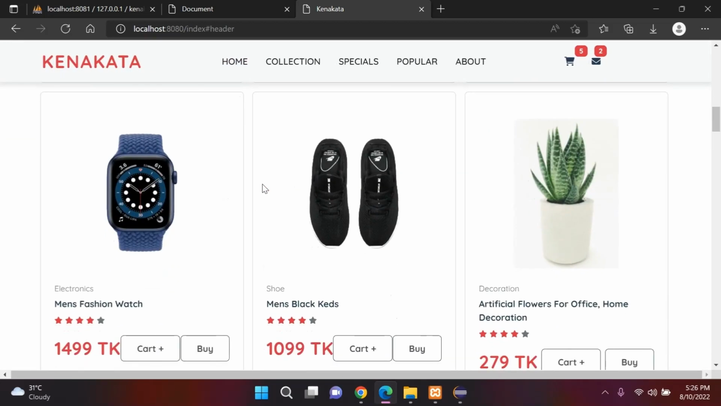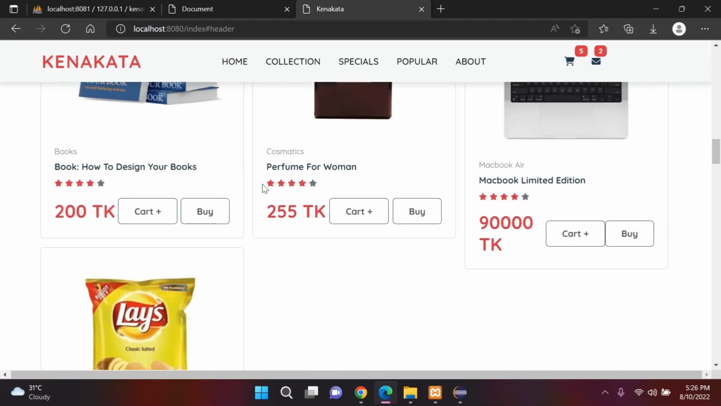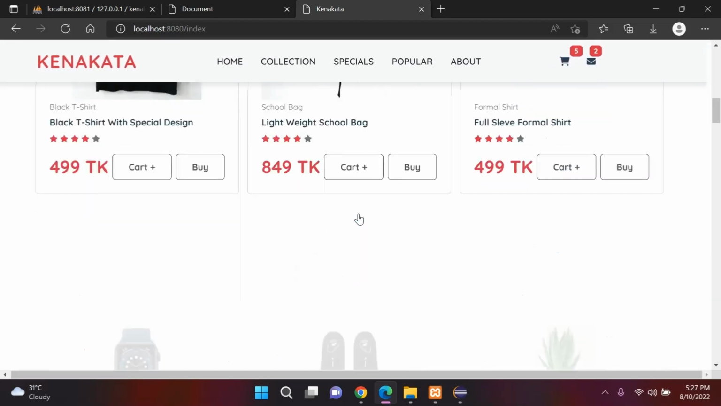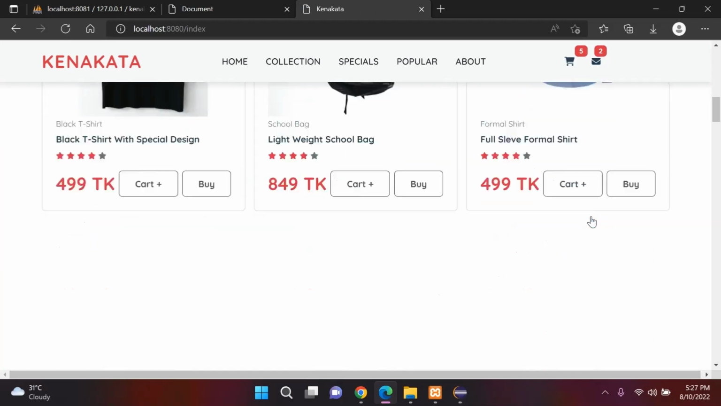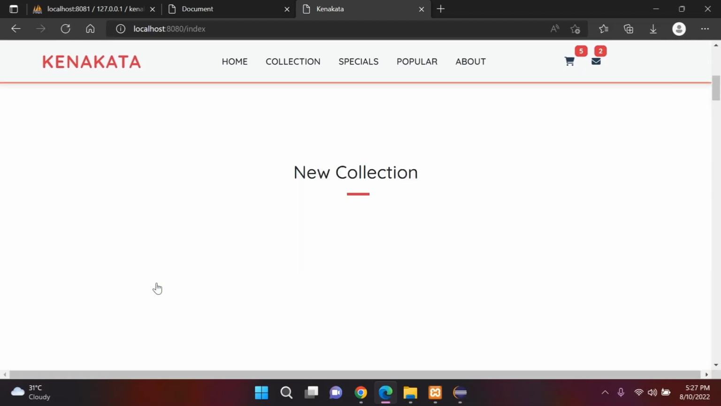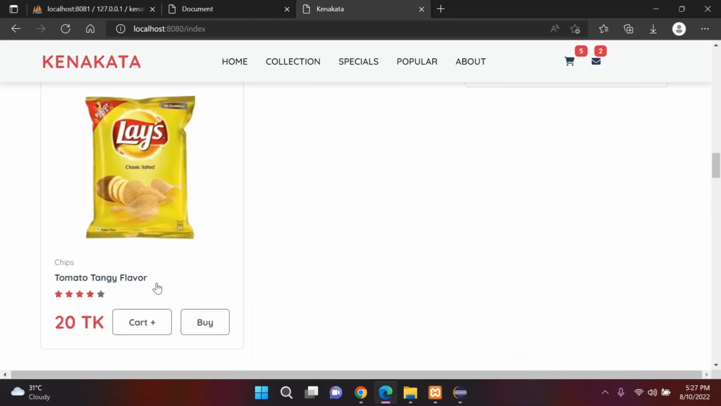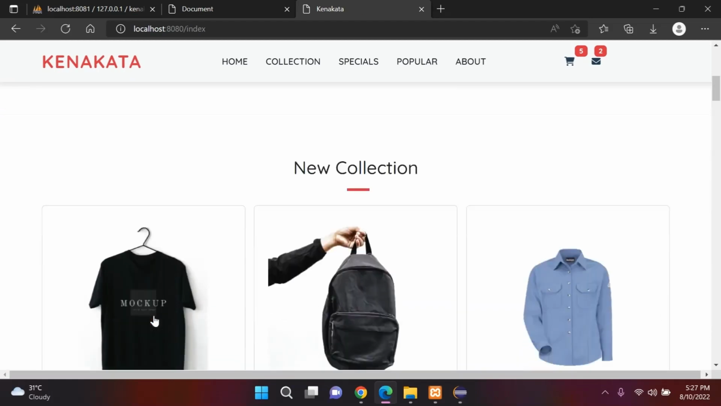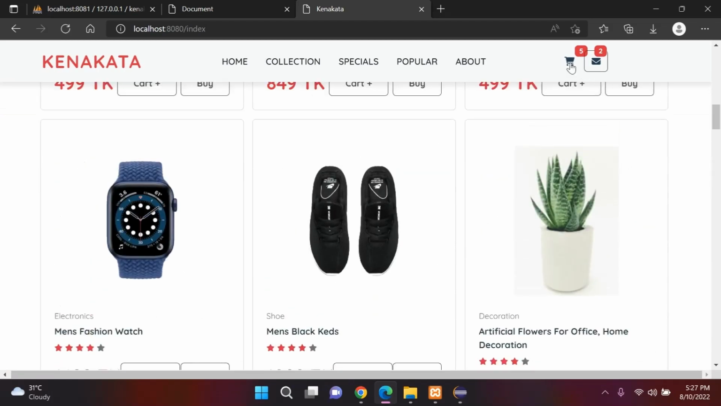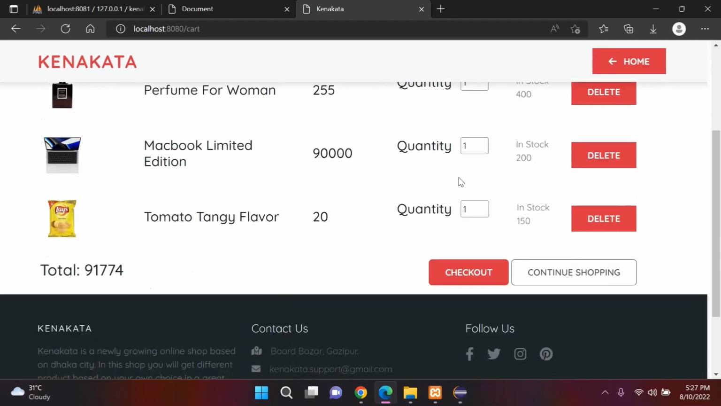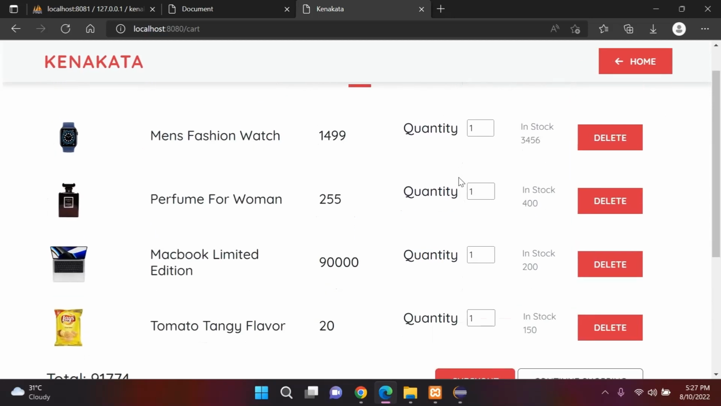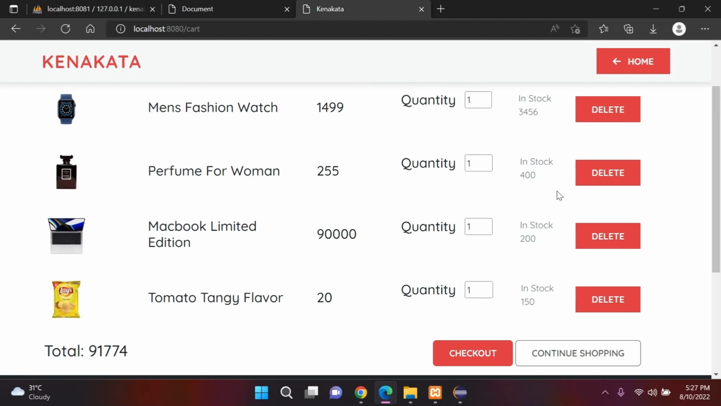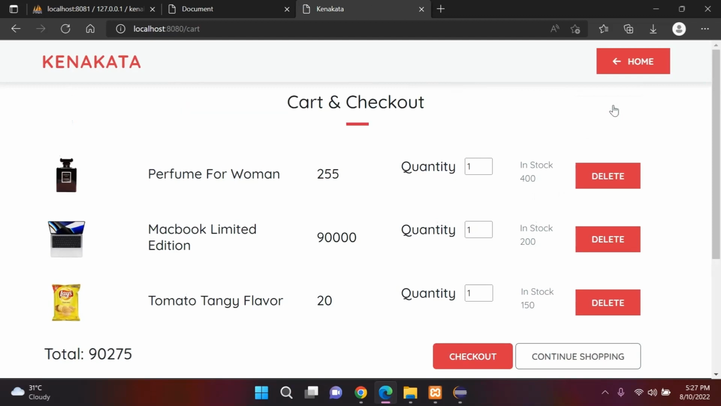Now let's assume I'm going to buy this perfume. This is successfully added to my cart. This laptop, this watch, and also these chips. Now just go to the cart section and see I have successfully added 4 products in my cart. Now I have decided that I'm not going to buy this watch. Just click delete. This will delete the product.